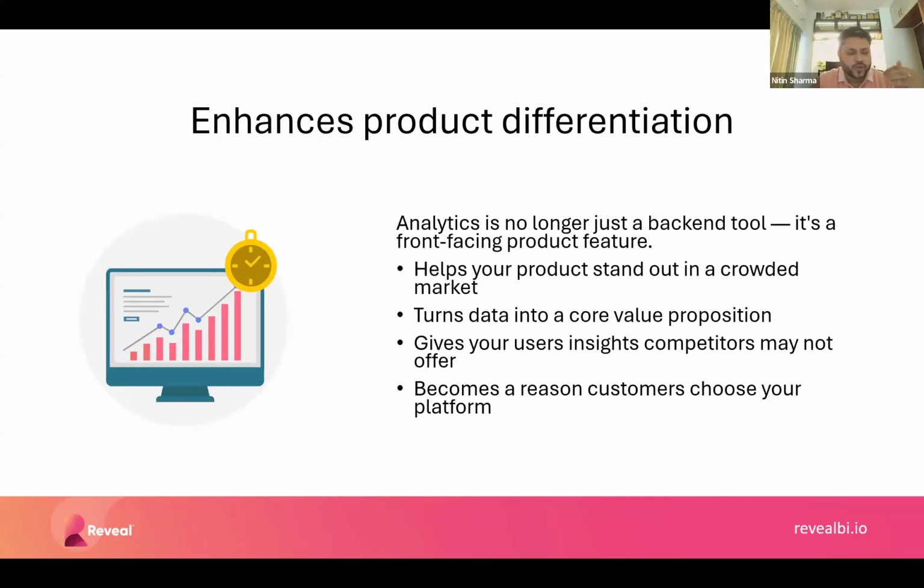So you are not just making a solution which has BI in it, it also gives an end user experience so that they can increase their data-driven approach and take decisions based on the data that they have collected. Give users insights, whether about any solution, that competitors may not have this kind of feature. Using embedded solutions becomes a reason for the customer to choose a platform, because that's what we said.